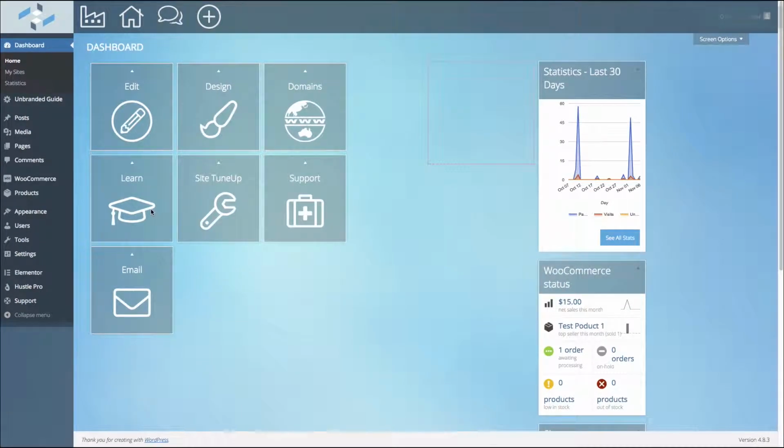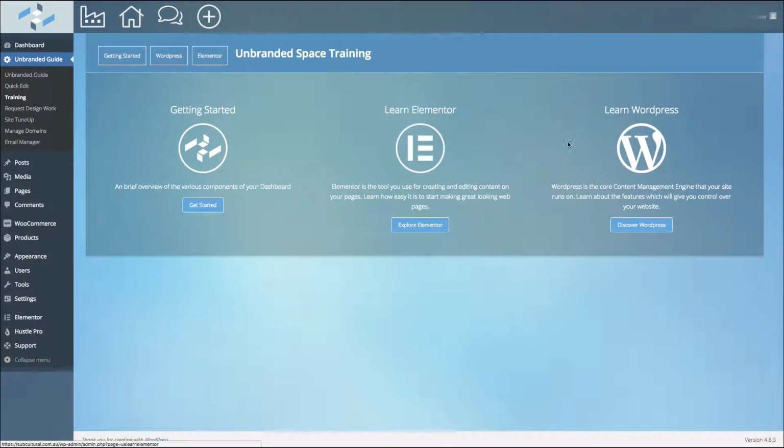Okay, now let's have a look at the Learn area. You'll see that that's available under the training link over here in the left menu, or you can just click the learn icon on the dashboard home. Both of those links will take you to this page here, which is where you can see training videos in 3 different areas. So getting started is what we're watching now.